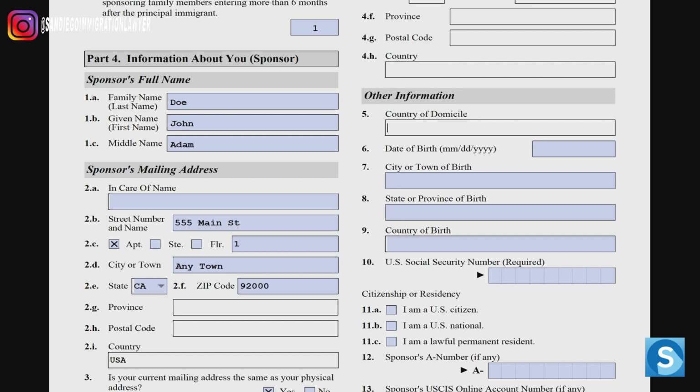So if you've been living outside of the country with your spouse or your parent, and now you're going to come into the country, you're going to have to prove that you are actually going to come back to the United States and live in the United States, and that this is going to be your country of domicile. So we're going to put in here United States of America, and you can also put USA. Just for the purpose of getting this done quicker, we'll just put USA.